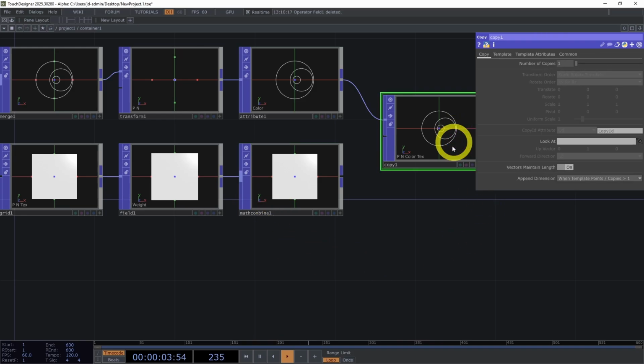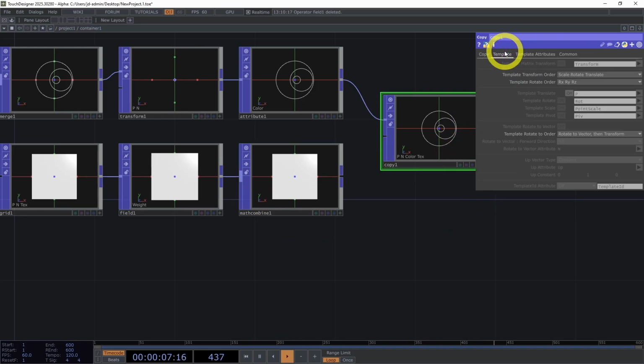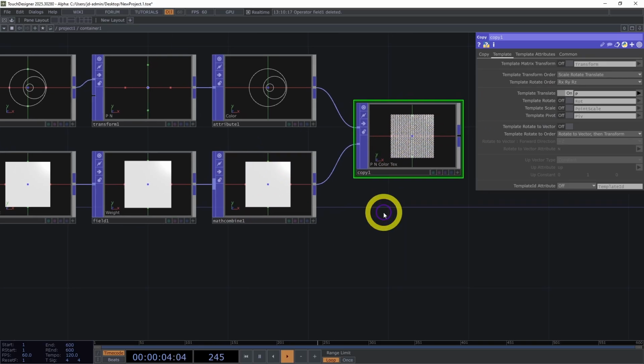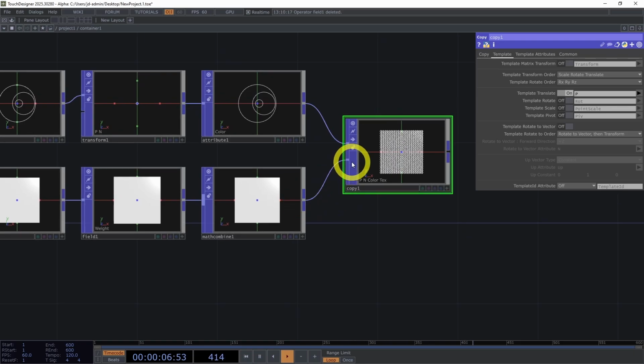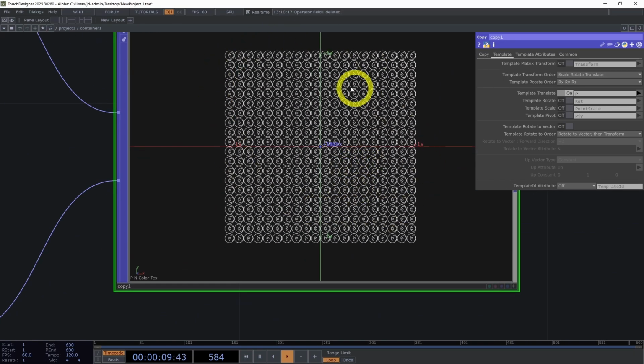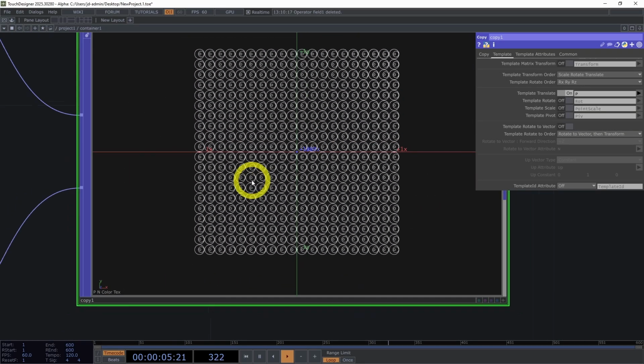So first of all, in the copy pop, I want to point out that on the template page, you'll notice that we have all of these different parameters that we're able to pull in from the template. So these are essentially attributes. Once we plug our template into this second input, these are various attributes that we can then pull from that template and have applied or impact these copies. So you can see here when I connected the math combine to the copy, immediately we generated copies of that piece of geometry at each point within that grid. So that looks fabulous so far.